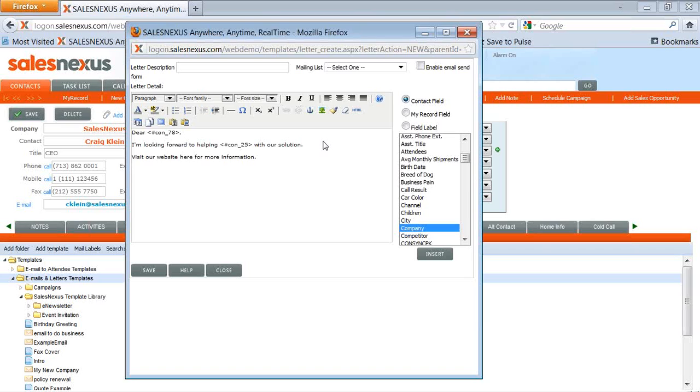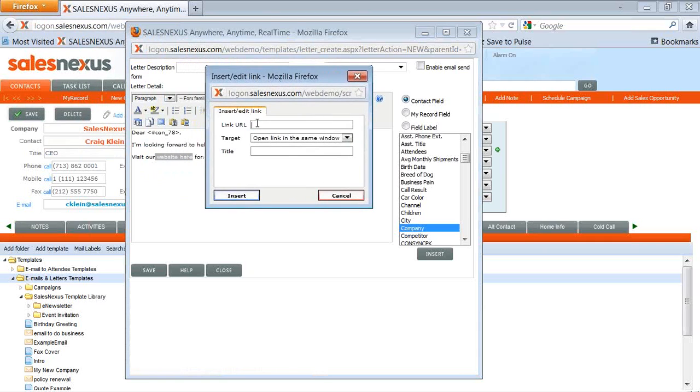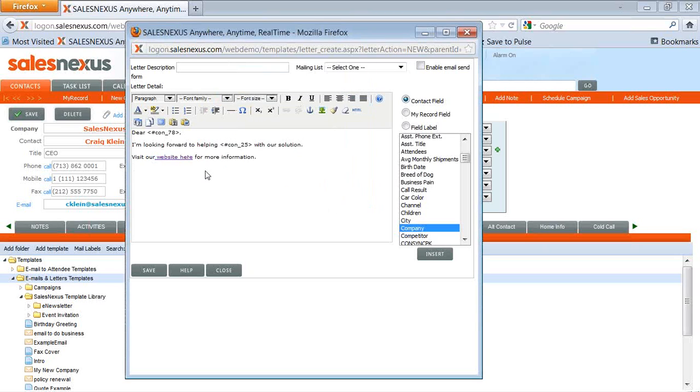So obviously you're going to write that email however you want it. You can insert mail merge fields the way I've just done, and that can include your custom fields. Any field that you create in SalesNexus can be used in an email or letter template. And then here, I might hyperlink that text. I click the hyperlink button, and a window pops up, and I select my site. Insert the URL.